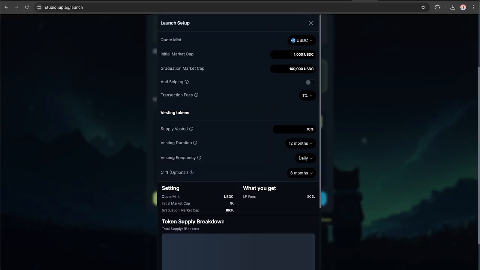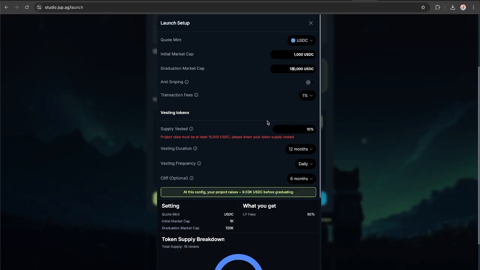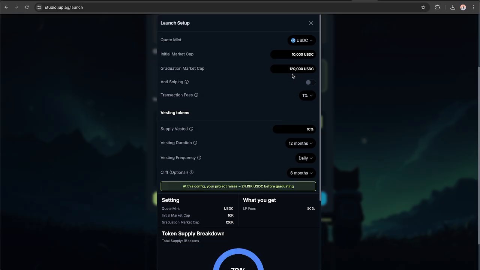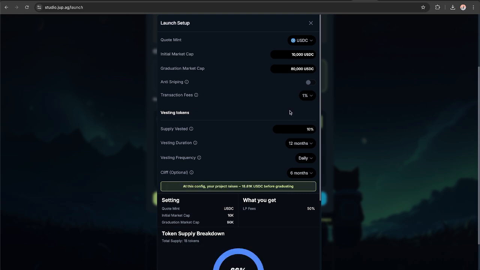So anyway, guys, you can set different market caps here and different graduation market cap. So you just got to make sure that in order for the settings to be valid, this amount here should be about 15k minimum. So in our case, let's just set a 10k market cap and graduation. The lower the better. So let's say 70k, I think, or 80k. That's about right, but I think the initial settings are about 5k.